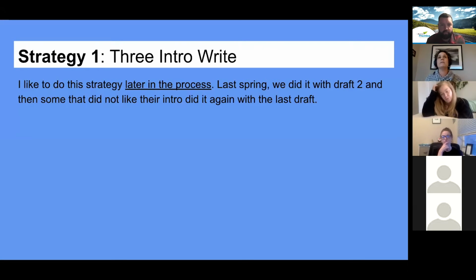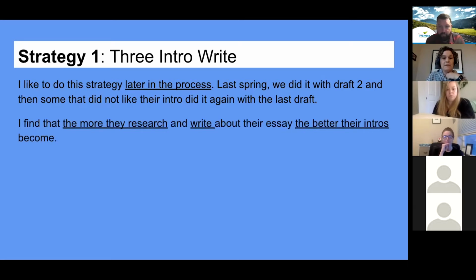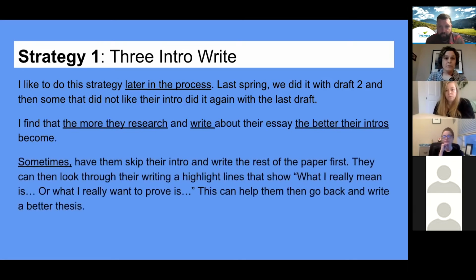I know when I first came into this program, I focused on teaching introductions and doing those right away, and I have gravitated towards introductions being not very important until later on in their drafting process, because they haven't formed their ideas well enough to write a good introduction. So I usually do this around draft 2, and some of the students that feel like they still need more work in this would then repeat this in like draft 3. I find the more they research and write, the better their intros become.